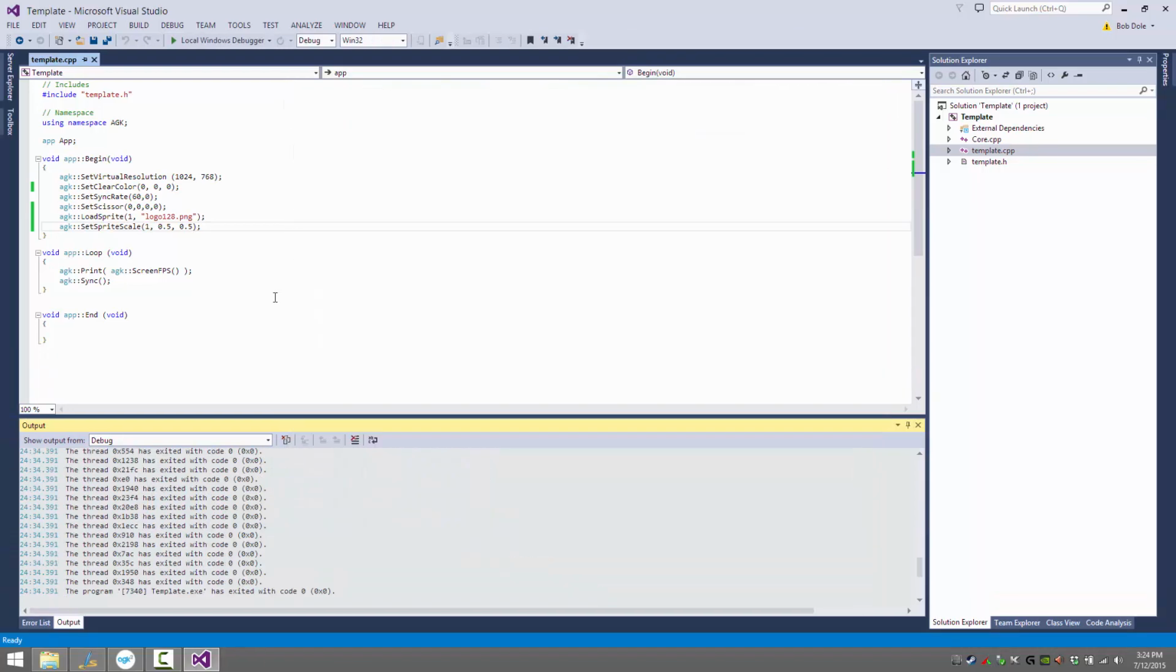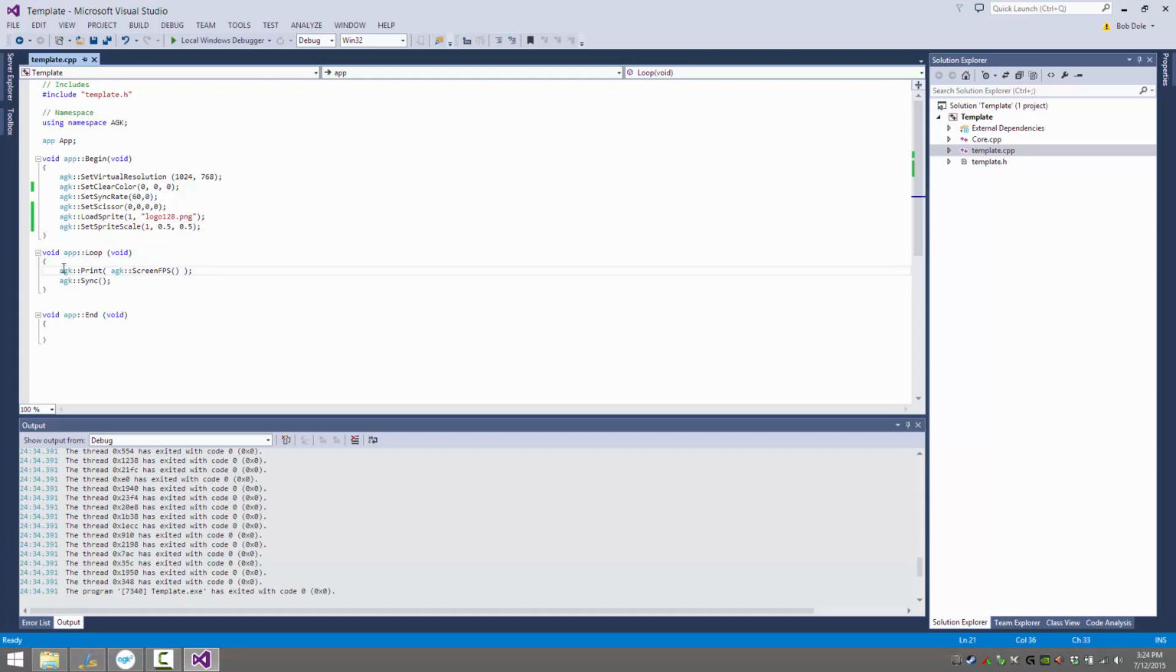Now let's look very quickly at, say, a physics concept. Let's go back down to our game loop here. You can see our game loop, all it's really doing is printing out the current frame rate and then syncing. Syncing is basically the same as displaying the back buffer. This is your go ahead and render call. Everything is basically batched up, and then this call is the go. So this is your draw call, if you want to think about it that way.